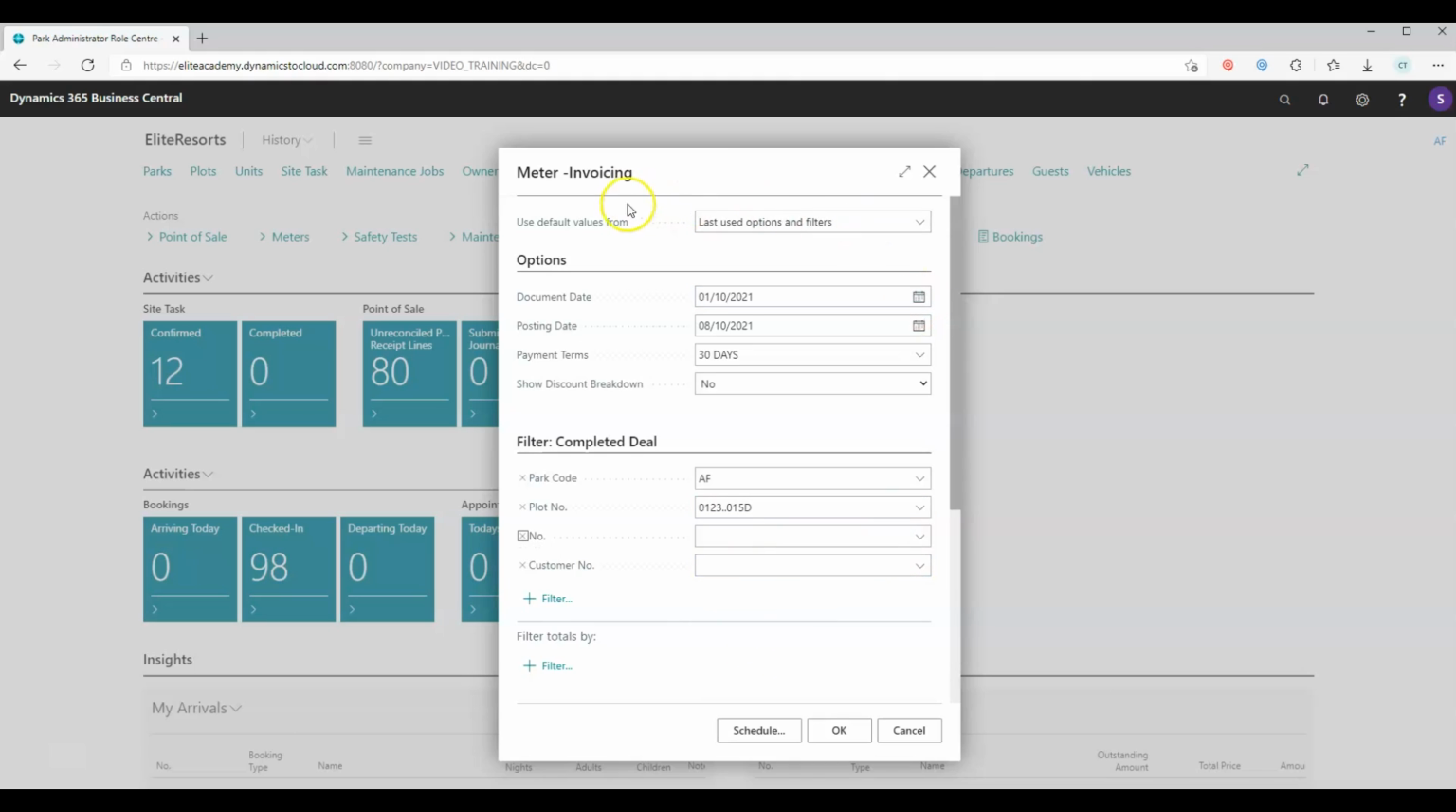Now, just one point to note, having filled in this screen, the next time we use the processing report, we can see here the last used options and filters will be applied, which means we don't need to keep remembering, for example, the payment terms and not to put a breakdown and so on. And that's for each user. So for the administrator at part code AF, it would remember what they put in last time, whereas the administrator on a different park would have their own park standard.